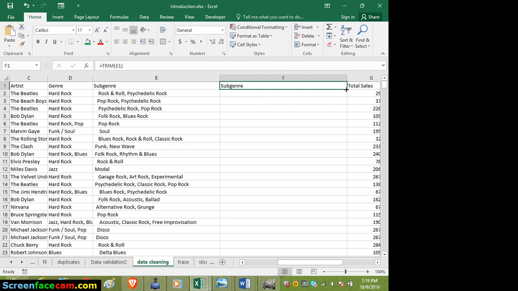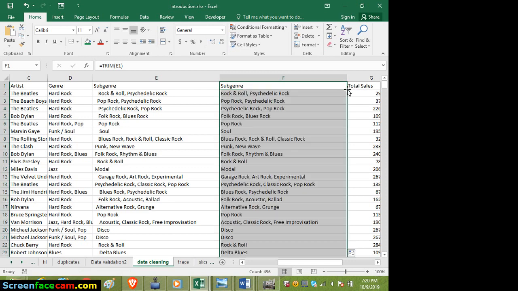So when I've done that, I just click on the fill handle. Have you seen what has happened? So now your data has been trimmed.